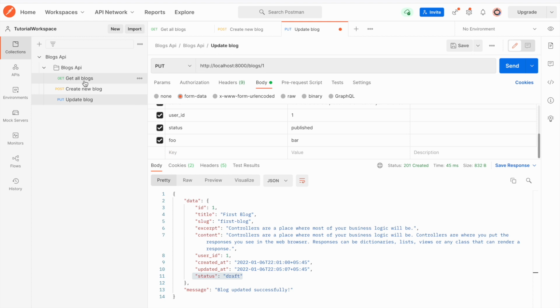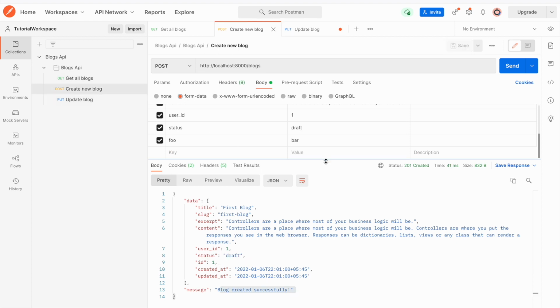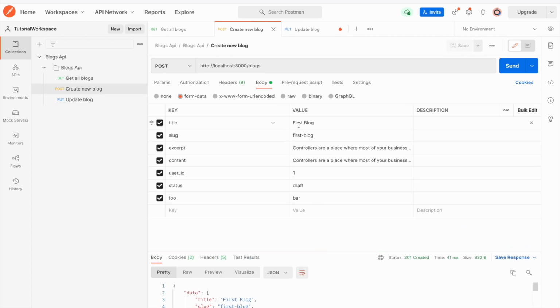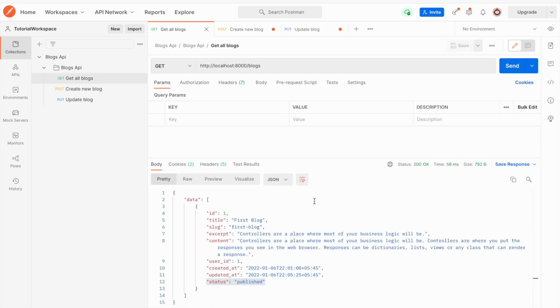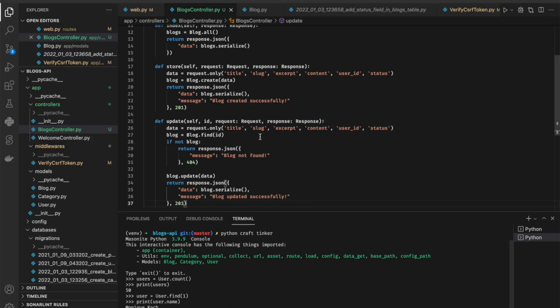So let's go and try to create another block with a new title and new slug. I'll remove this unwanted field here, click send, and now we have the second block also. If you try to list out blocks, then you do have these two blocks.